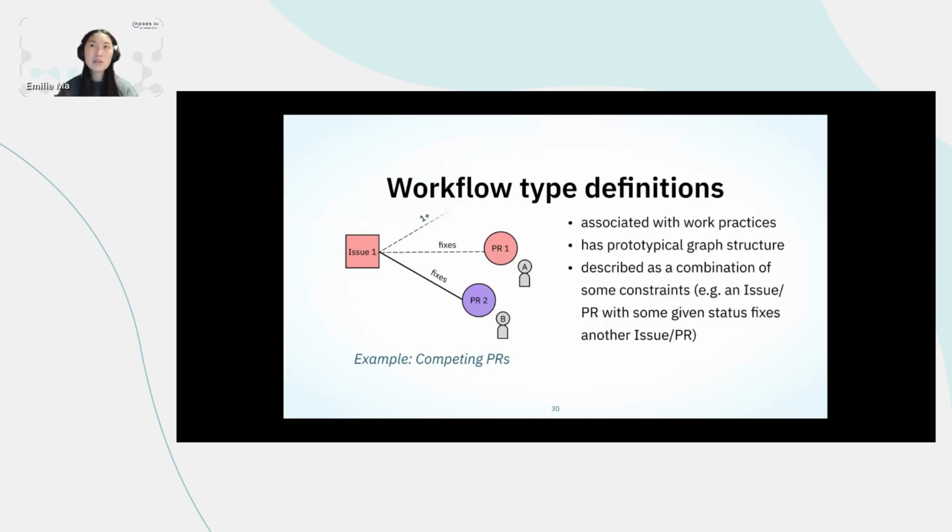These graph structures were described as a combination of certain types of constraints because we wanted to represent the layout and configuration of different issues and PRs. So we checked the node type, so issue or PR, the node status, open, closed, merged, the authorship of a node, so if two nodes were created by different people or not, as well as the time at which they were created. And these were modeled in Neo4j and Cypher with a variety of labels, as well as some creative APOC function calls.